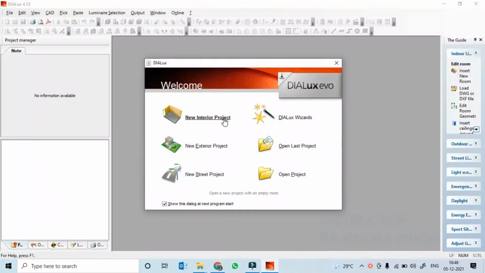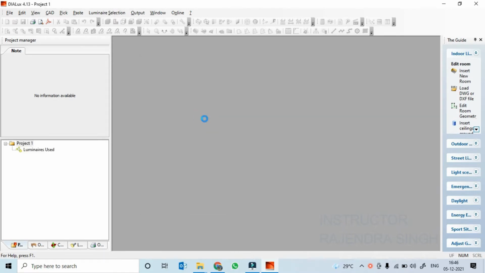Hello everyone. Today we will first see how to import an IES file for calculation in DIALux software. As you can see on the screen, there can be an interior project, an exterior project or a street lighting project. Let's say for the first example we consider a new interior project.